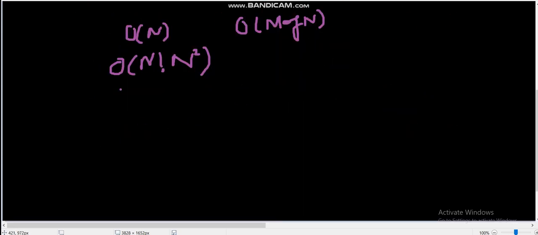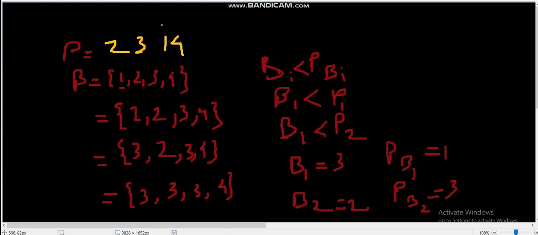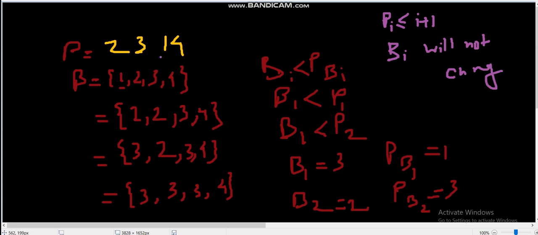What observations can we make? The first observation is that if p of i is less than or equal to i plus 1, then the value b_i at that index will not change. Here you can see that p of 3 is 1, which is less than 3, so the third value will not change. And p of 4 is 4, which is less than or equal to 4, so the fourth value will not change. But for the other values where p_i is greater than i plus 1, those values will change.